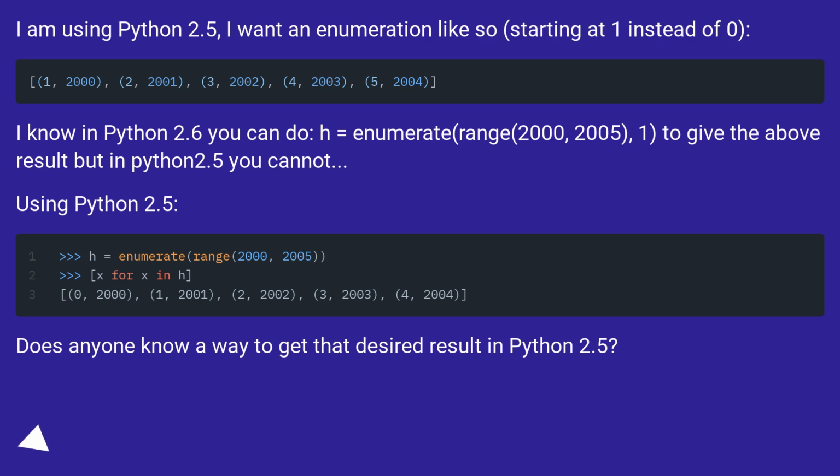I know in Python 2.6 you can do h = enumerate(range(2000, 2005), 1) to give the above result, but in Python 2.5 you cannot. Using Python 2.5. Does anyone know a way to get that desired result in Python 2.5?